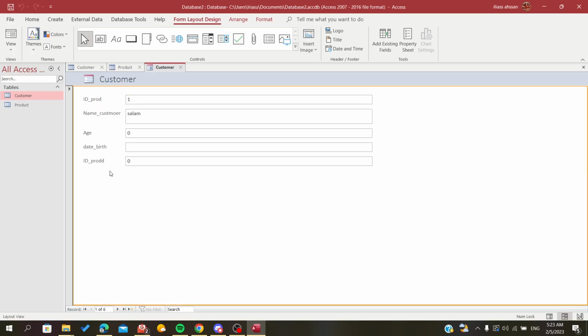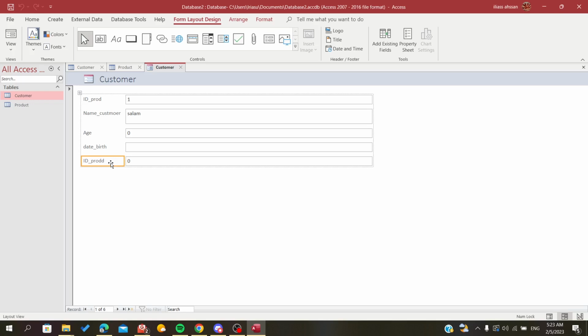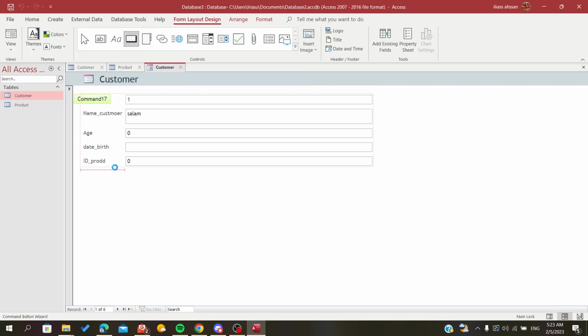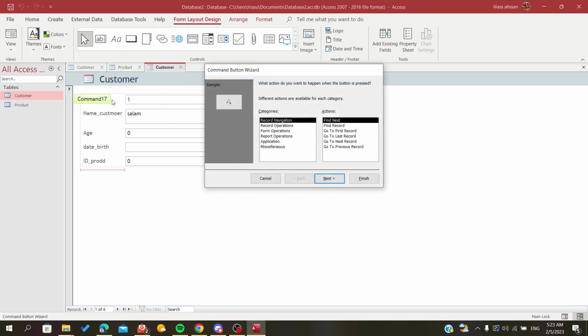And of course, this type of form, it is totally customizable, and you can give it some themes, or you can add some objects like buttons. For example, here let's add another button to scroll between records of our table.